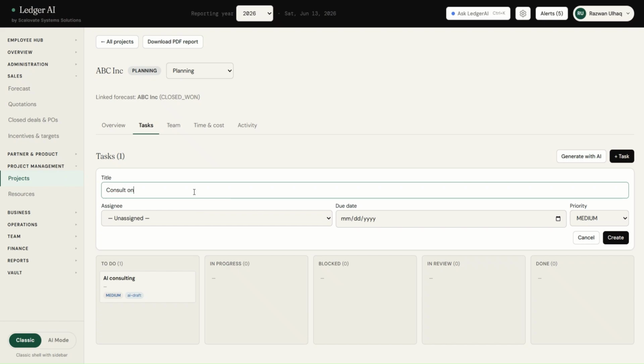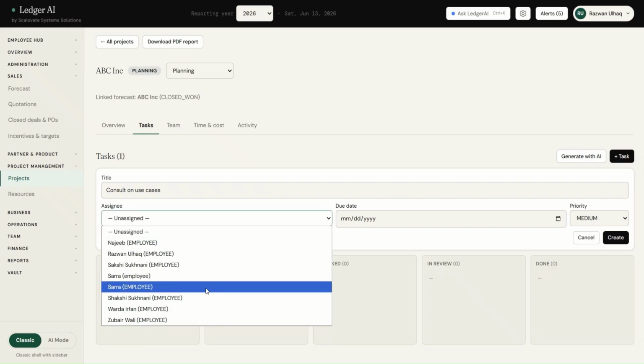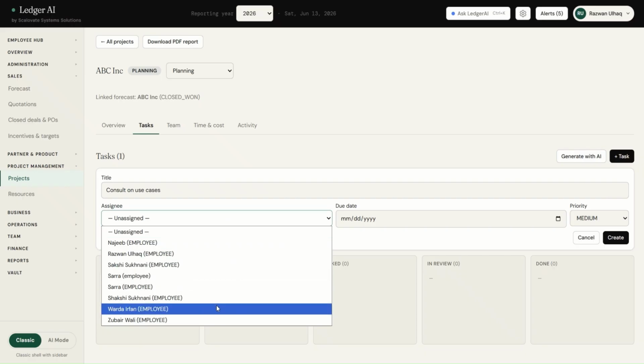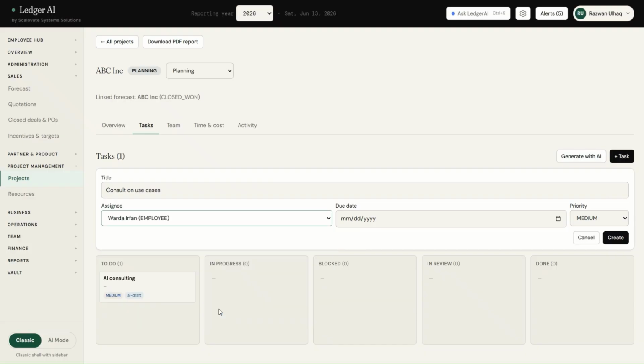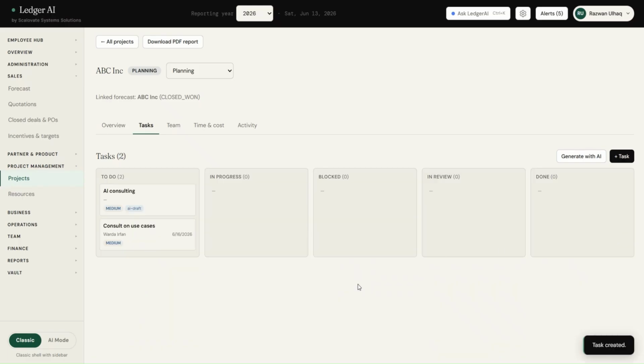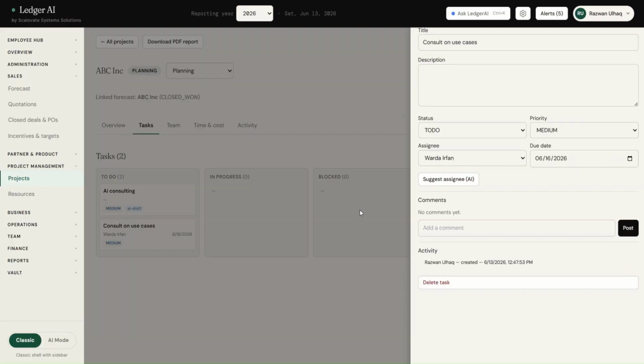consult on use cases, and you can select the assignee. So in this case, I'm going to just select the project manager, and the due date would be on the 16th, and say create. So it's going to create a new task with the user itself, and you can just click it and see the task, and you can reassign it, or you can change the people and whatnot.